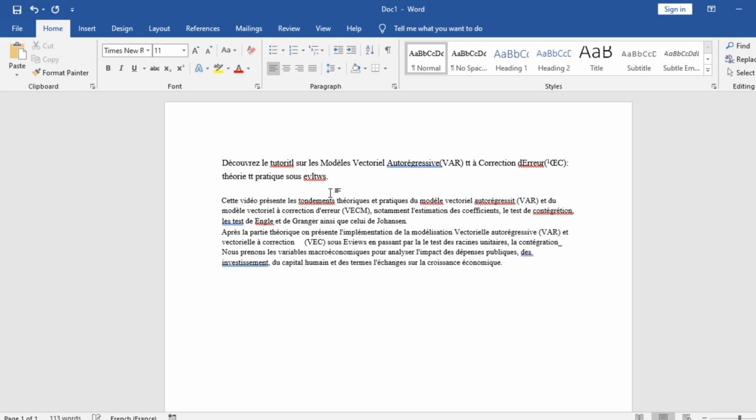So that's it for this tutorial. We hope it helped you understand how to convert an image or scanned PDF file into an editable Word or text document.